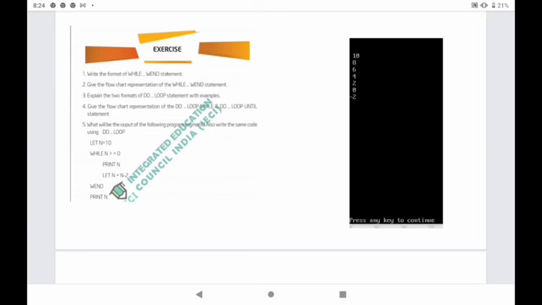Then you can see a few questions as exercises. Write the format of the while wend statement. It's very simple to write. It's already coded in your chapter. Then give the flowchart representation of the while wend statement. Explain the two formats of the do loop statement with examples. Give the flowchart representation of do loop while and do loop until statements. Then what will be the output of the following program segment? Also write the same code using do loop.